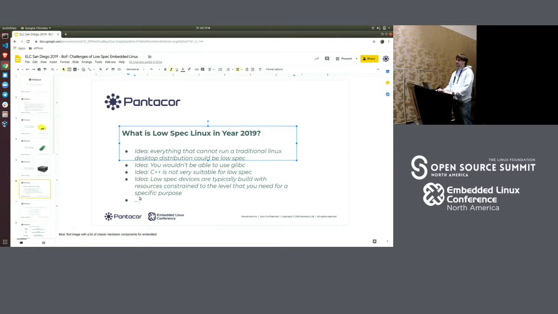But I think the definition of saying devices really designed for a certain purpose, and then the resources available on that device tuned to match exactly what you need for that purpose, is actually a pretty good definition of potentially, maybe it's not low spec, but constrained devices. Let's talk purpose about constraint. A reason for the constraints.